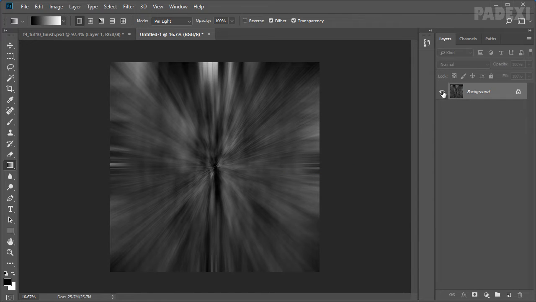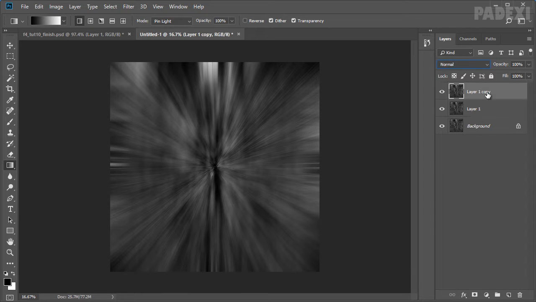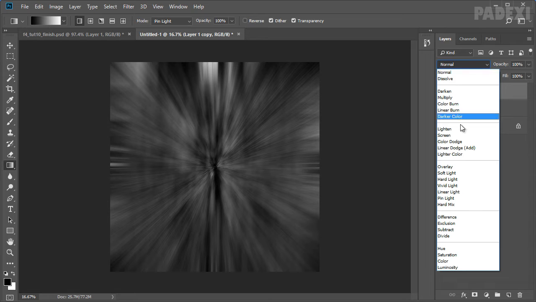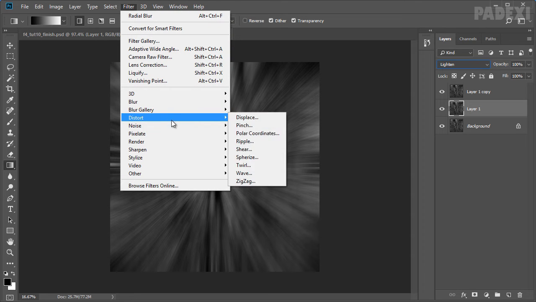Okay, now we need to create two copies of the background layer. So Control J and Control J. So we have now two copies, and change blending mode to lighten for this layer as well as for the topmost layer. Now select layer 1, go to filter, distort and twirl.